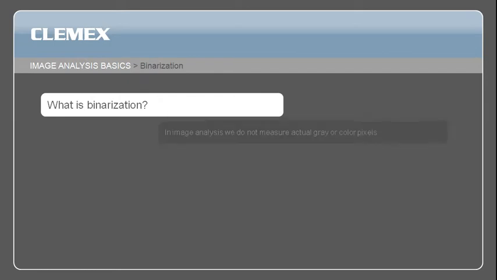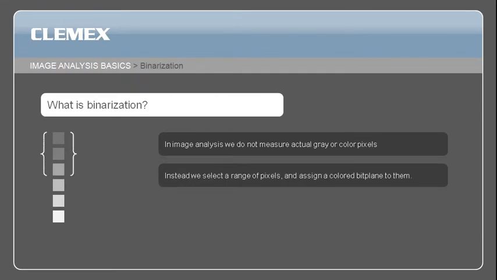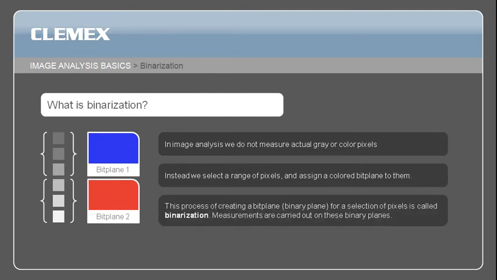In image analysis, we don't measure actual grey or color pixels. Instead, we select a range of pixels and assign a color bitplane to them. This process of creating a bitplane or binary plane for a selection of pixels is called binarization. Measurements are carried out on these binary planes.